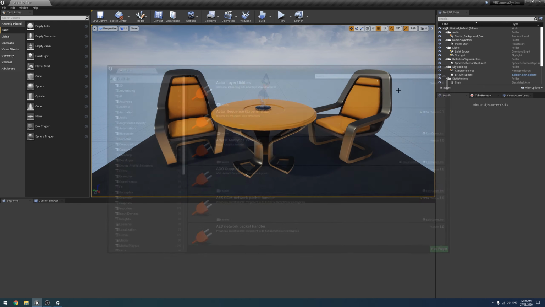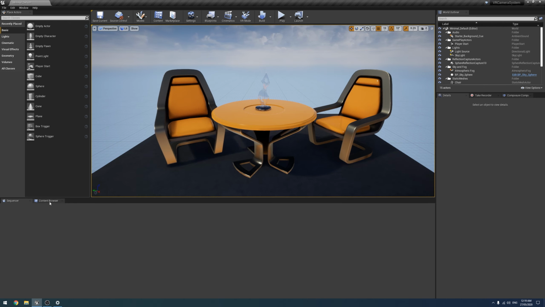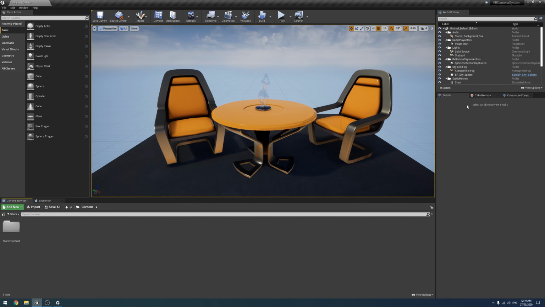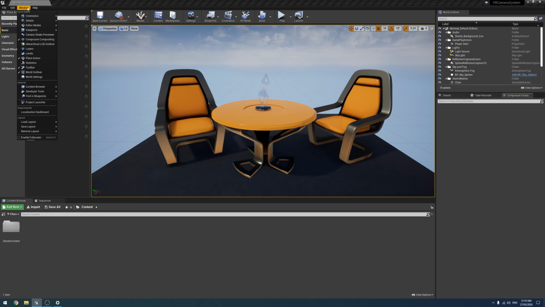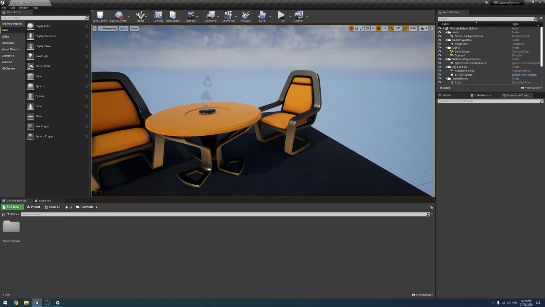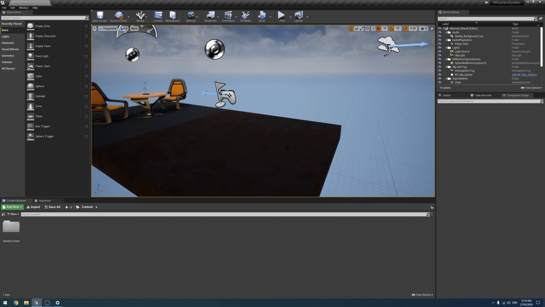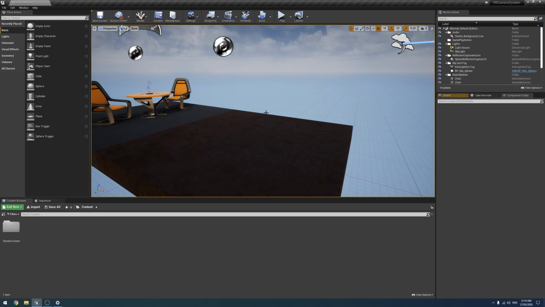Let's just close that. Go over to our content browser. We're also going to want the Composure window open here. If you don't have it open, it's under Window, somewhere in here. Composure, right there. Open that one up and put it somewhere as well. So we're going to start with our basic scene. I'm just going to delete the player controller.